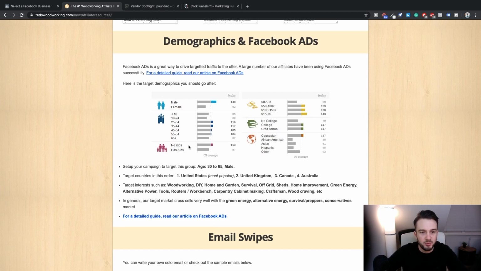So if you were to promote Ted's Woodworking on Facebook, as you can see here, focus on male mostly. Focus on between the ages of 25 to, let's say, 50, maybe even 64 actually. What I would probably do is split test this, 25 to 44 in one ad set and 45 to 64 in the other ad set, and then just see which one gets the most conversions.